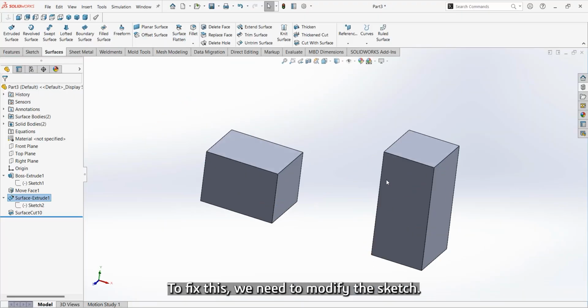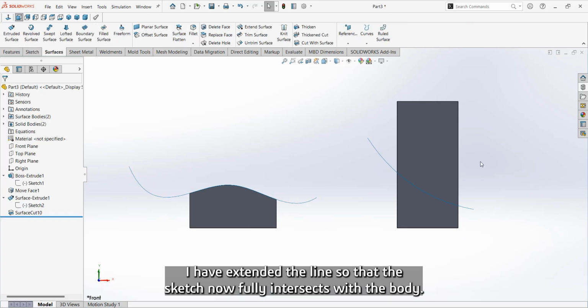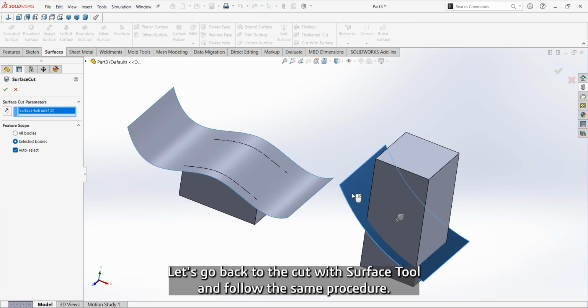To fix this, we need to modify the sketch. I have extended the line so that the sketch now fully intersects with the body. Let's go back to the Cut with Surface tool and follow the same procedure.